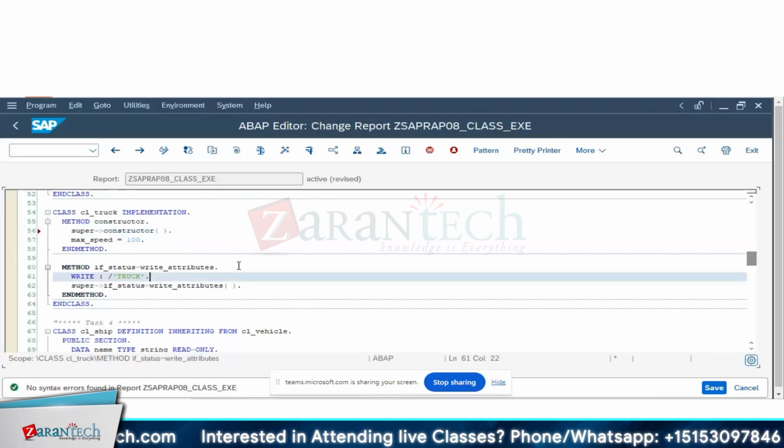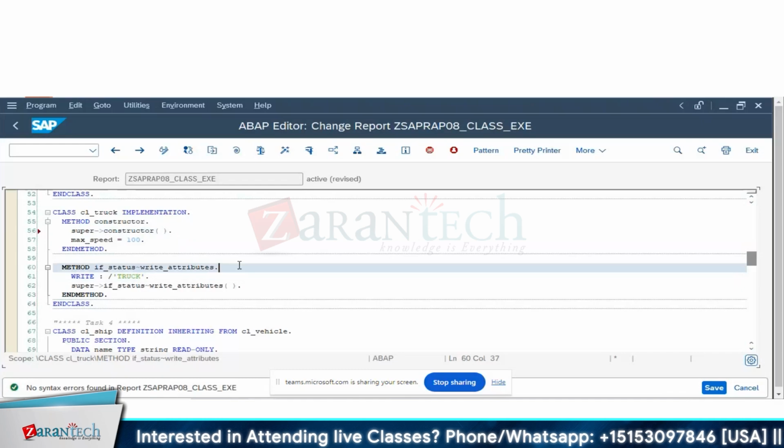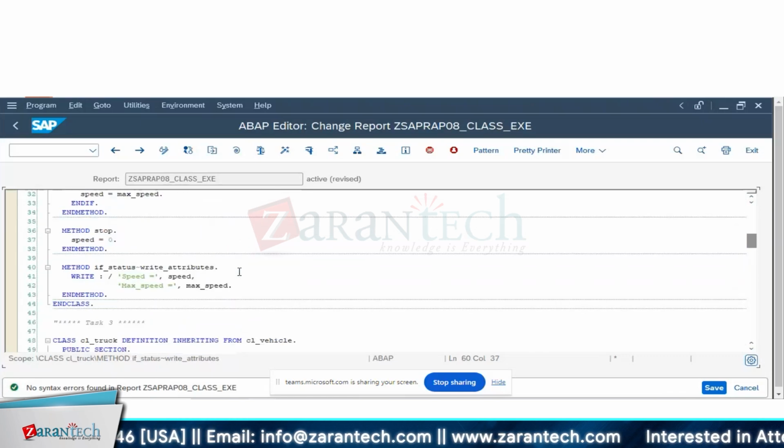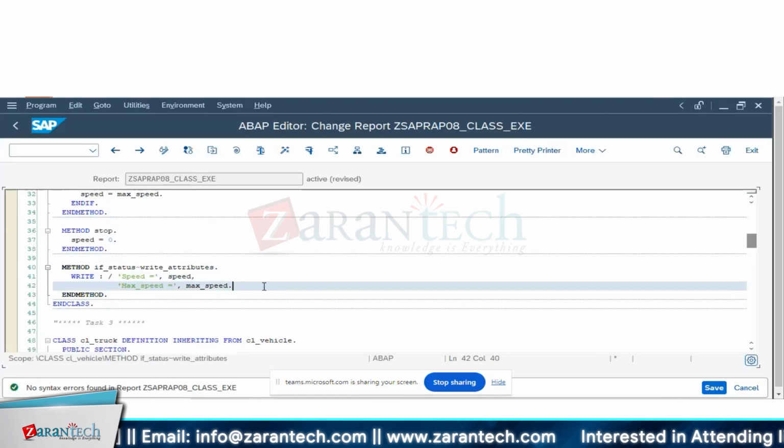If status write attributes. We said now I wanted to redefine that method. I wanted the original coding as it is, but on top of that, I wanted to display something more. So you tell me, originally what is the code of that method? Show me where it is. Originally that method is implemented to display the speed value and the maximum speed value.